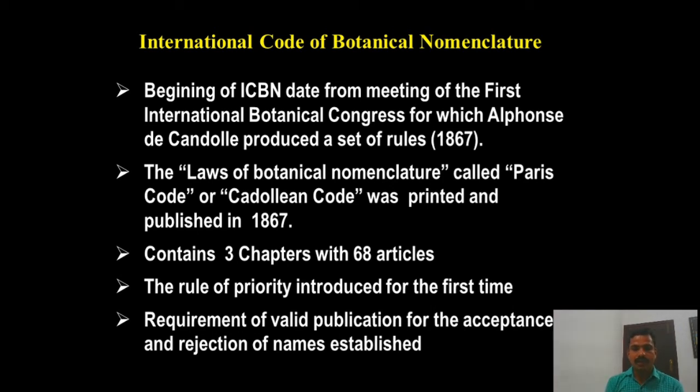Then another important rule is the requirement of valid publication. The valid publication of a name is very important, and that requires many conditions to make a publication valid. So the requirement of valid publication, the rule of priority, etc. were introduced in the first code itself.